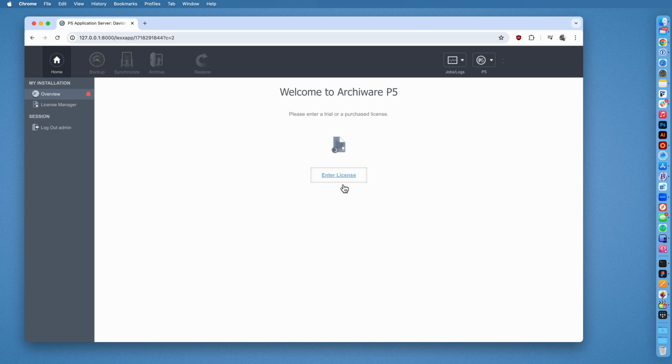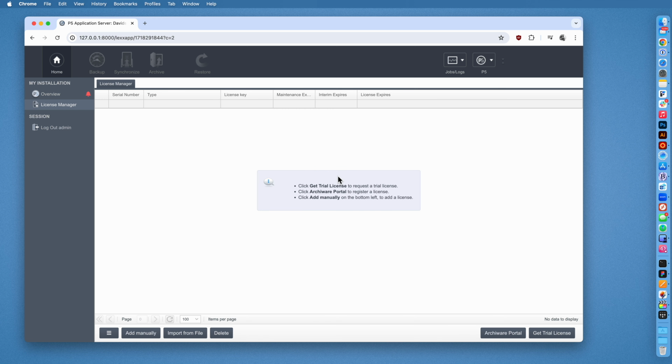So we'll click on the Enter License button, which simply takes us to the License Manager part of the UI on the left-hand side. From here, we can click the button at the bottom to get a trial license. We can go to the RQware portal to register a purchase license, and then we can use the Add button on the left to add a license.